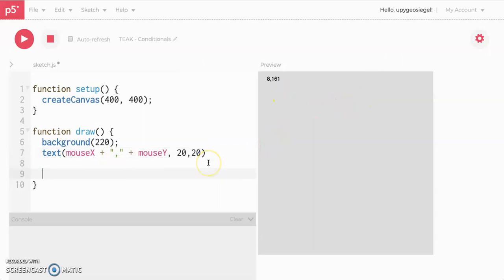The next thing I want to do is make my favorite thing, a giant ellipse. So it's going to be 200, 200, 200, which is, it's going to be in the center at 200, 200, and have a width of 200. I'm going to press play. There we go. So we're looking good. We got a great circle. We know where our mouse is. And what I want to do today is make this circle change colors depending on where my mouse is.